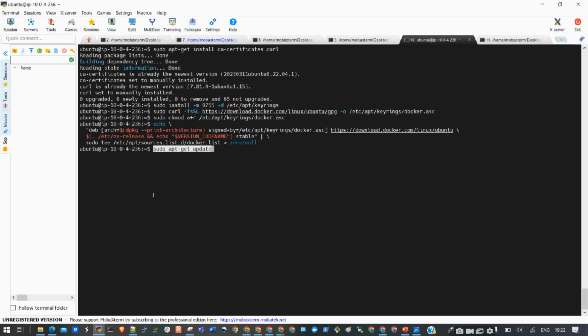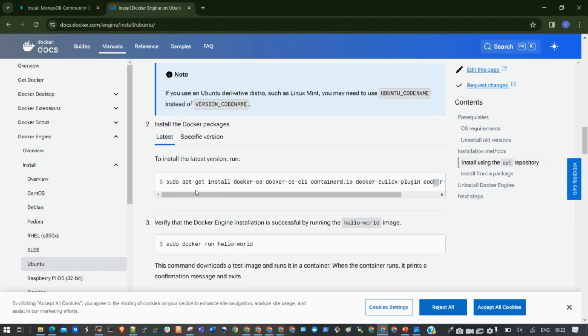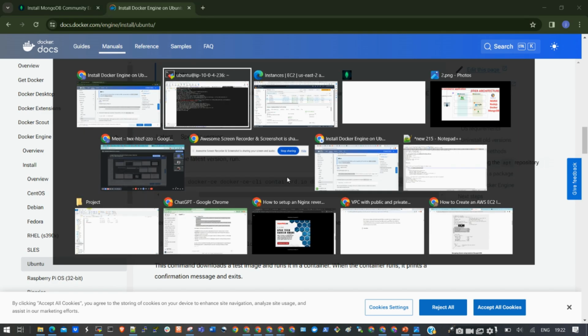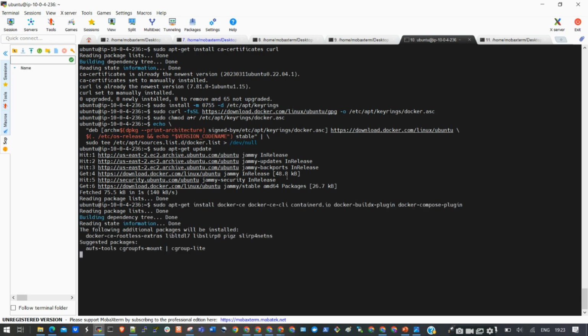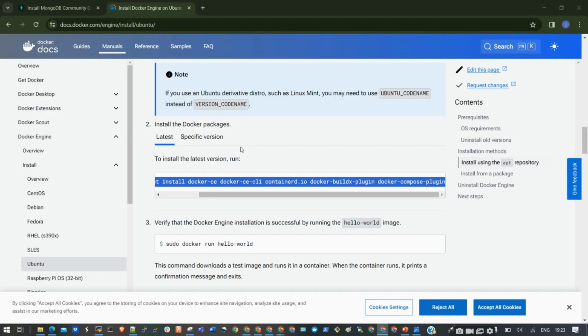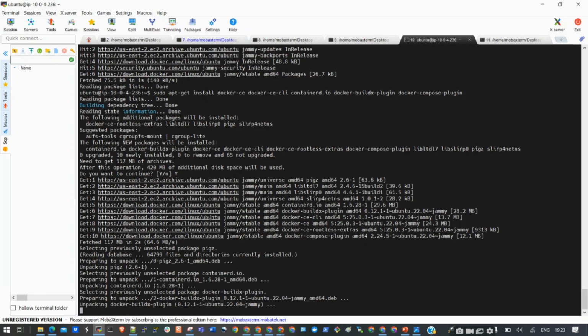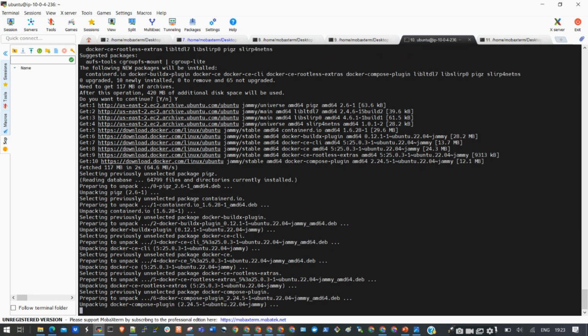Now the next one is we will update. Once we update, we will install Docker. Here, if you see how to install Docker, this is the command. Yes, now Docker is installed. Let us wait for some time until it is updated.